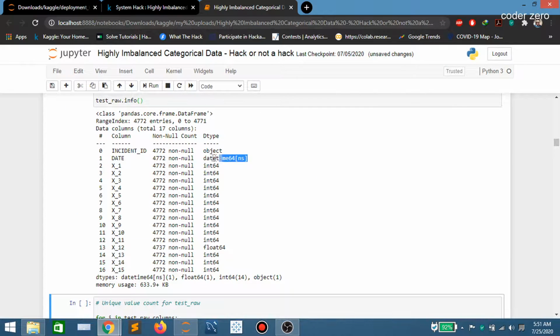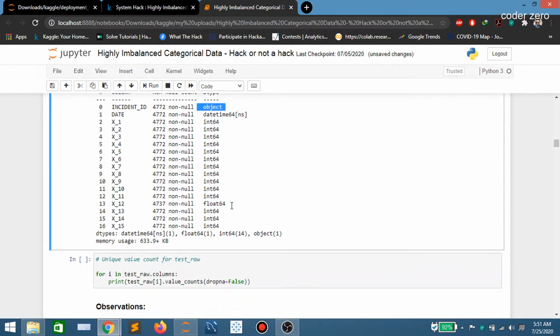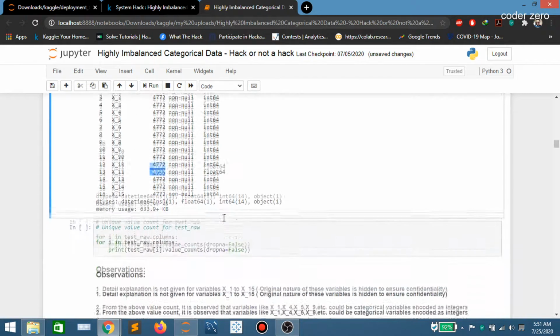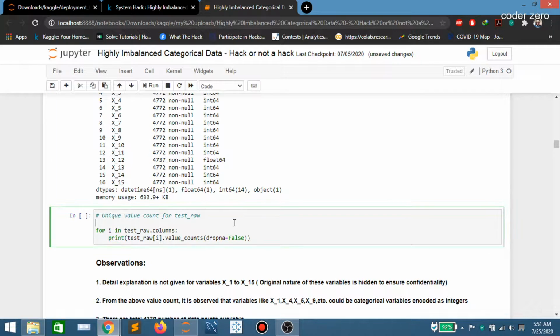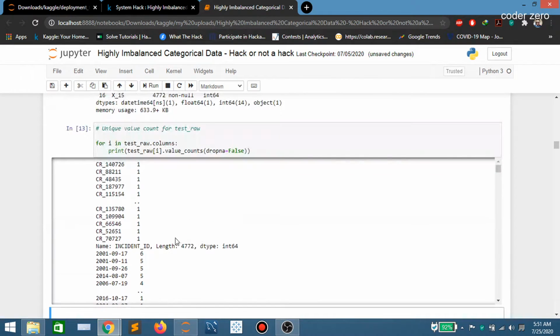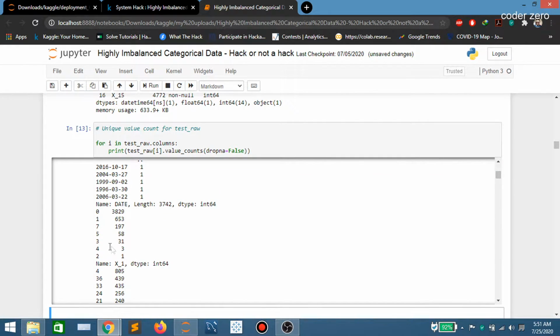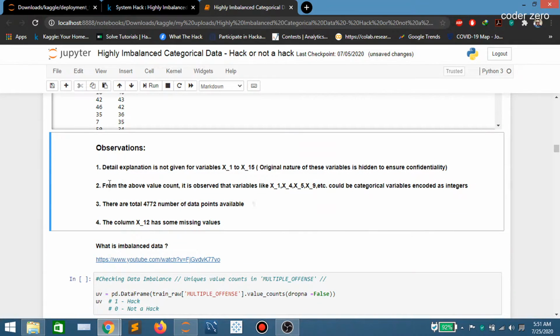So we have a datetime object here, and this is a general object. This is the string type, and we have a float here, x12. Here also we can see we have some missing values in x12. You can see the count difference. Let's do the value counts for test data. You can see the same kind of distribution here also. Same observation: x1 to x15 are encoded, some variables are of categorical nature, and we have some missing values in x12.